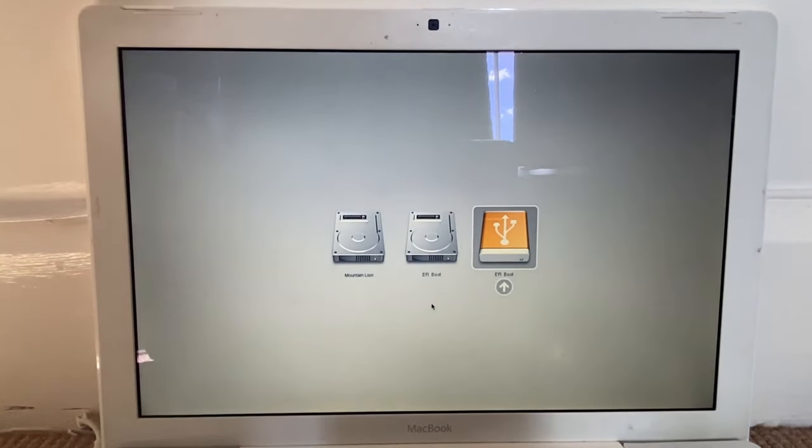Alright, here we go, we're on the laptop. So, we got our USB stick right here that we're going to be using. So let's stick it into the computer, turn it on, and hold that option key. There we go, EFI boot. So let's select it and wait.